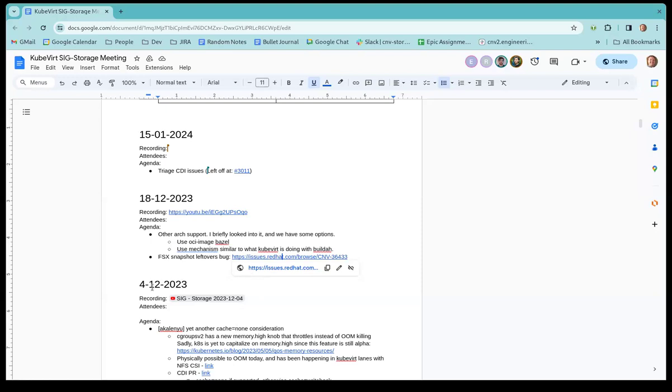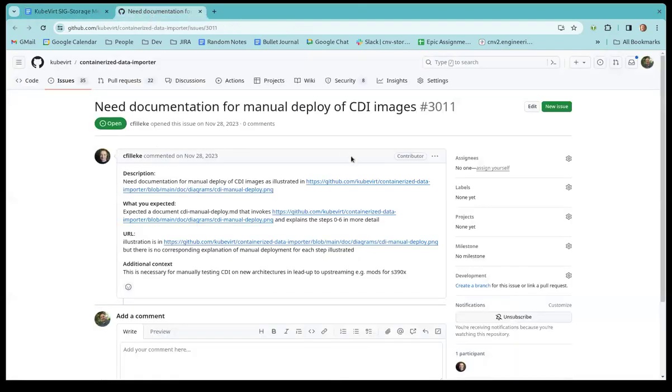Okay. All right. So moving on to the agenda for this week. Was there anybody that wanted to bring anything up? I don't see anything added other than the issue triage. Okay, so then we can jump to that. Okay, so documentation for manual deploy of CDI images.